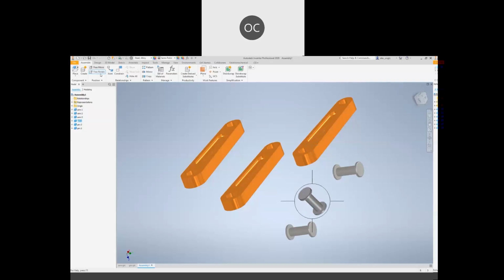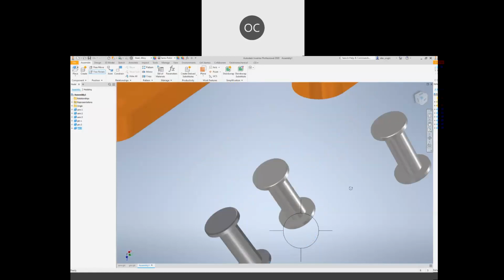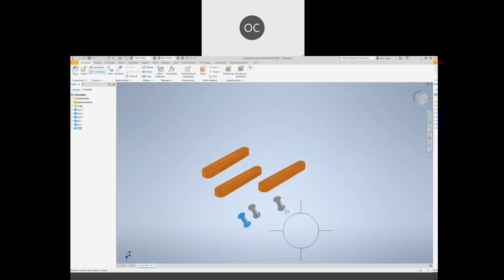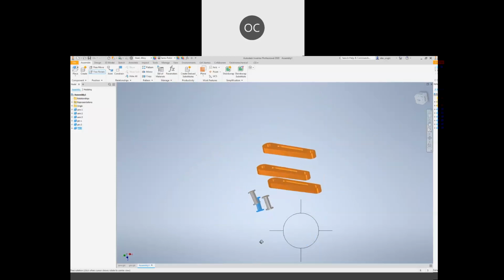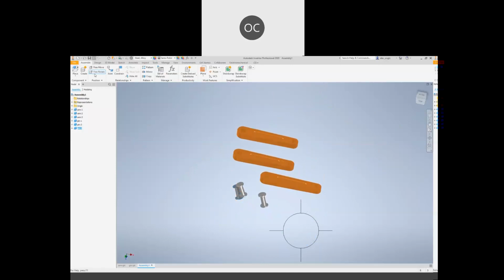So free rotate, click on this part, see you rotate. Click on this one here. Also you do the same, so that the pin will have the same top surface more or less like this one. That's the intention. More or less it will be sufficient. Please go and try this free rotate.